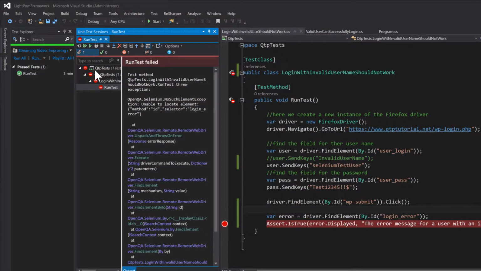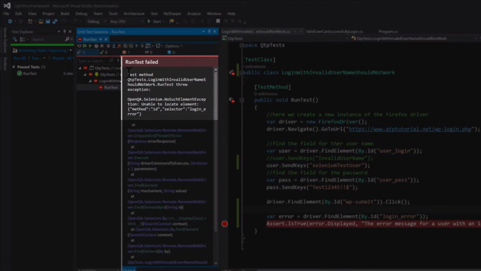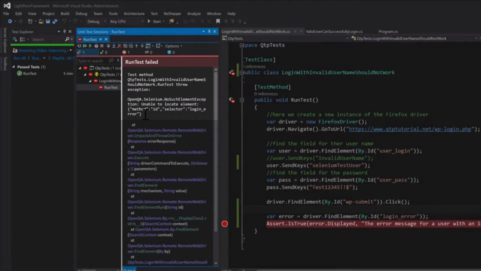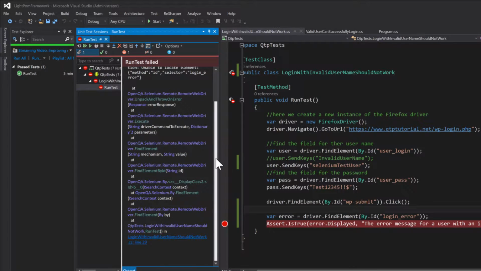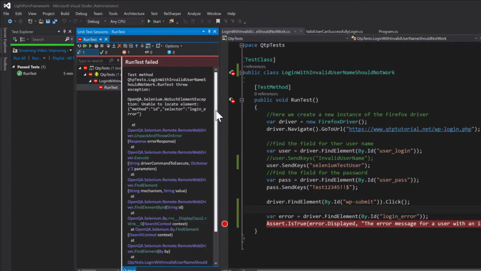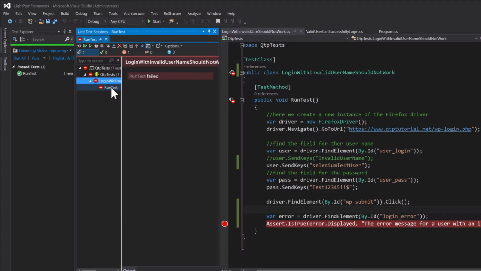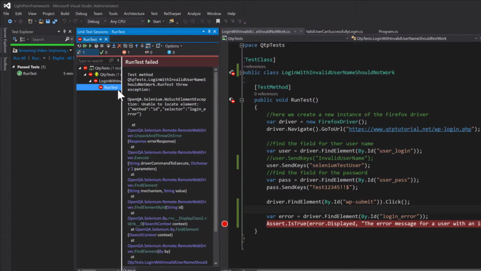We can see here the stack trace that says that test method threw an exception: OpenQA.Selenium.NoSuchElementException. Unable to locate element: login error. Exactly. That's exactly what should have happened, because that element was not found. And so you can see everything here is failing, and we got our exception that the element was not found, which is great. So our test failed successfully.